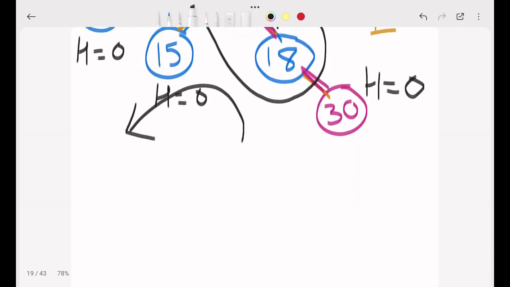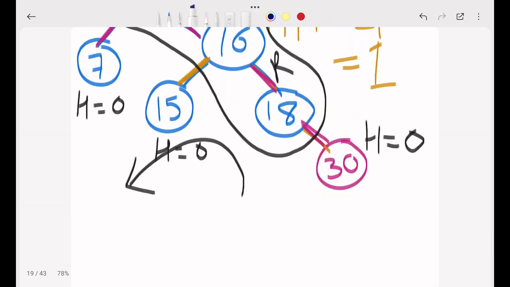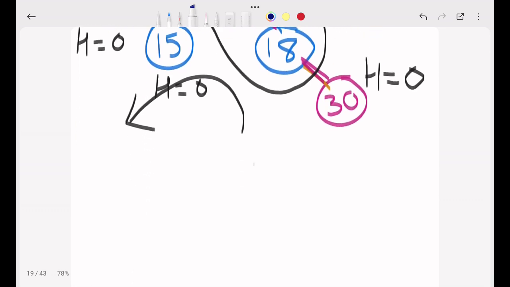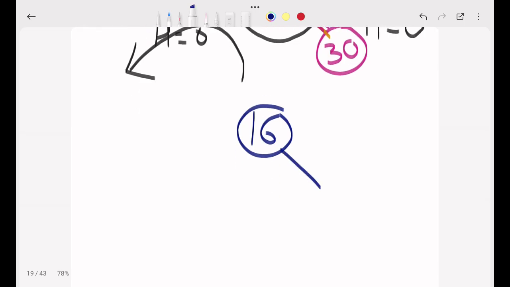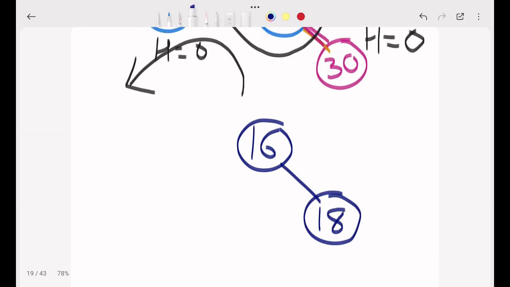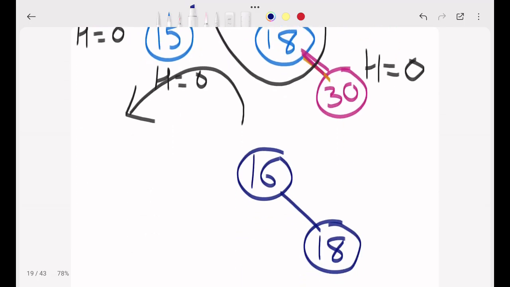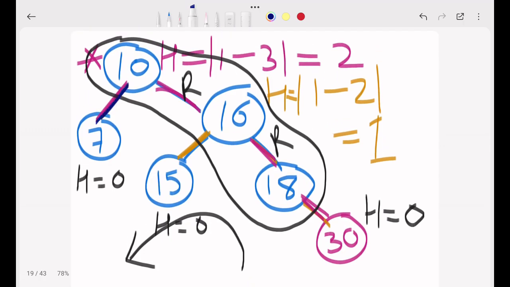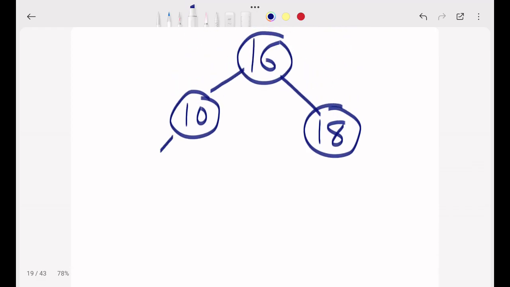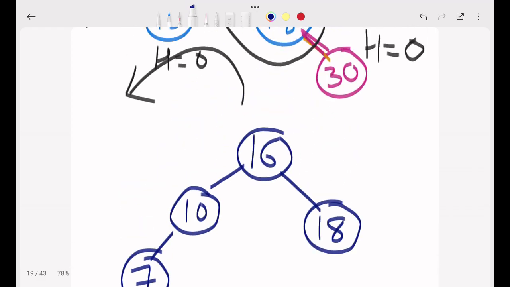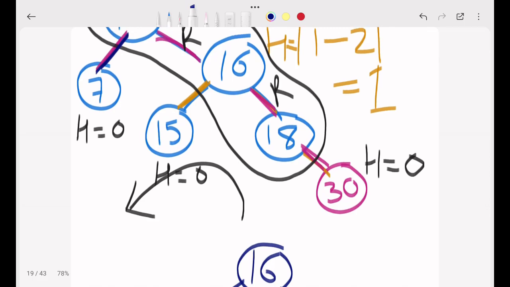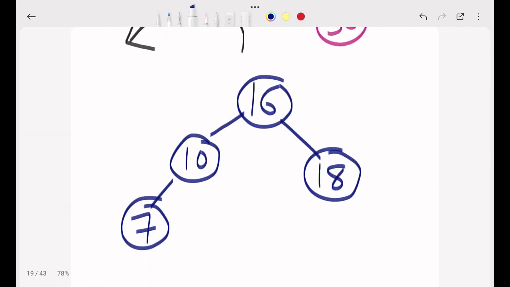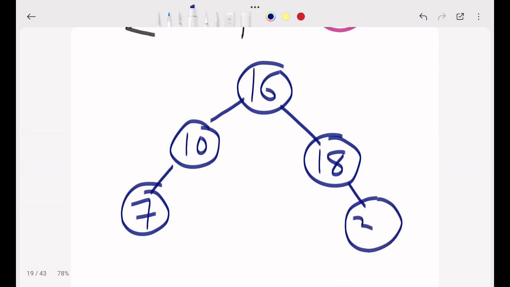What is this now? See here. I will rotate this injured part. My injured part is 16, done. And 18 is this. I will rotate this, and I will rotate these 3 anti-clockwise about 10. Done. Now the remaining part I will attach. 7 is the left of 10. Now 30 is the right of 18. Done.